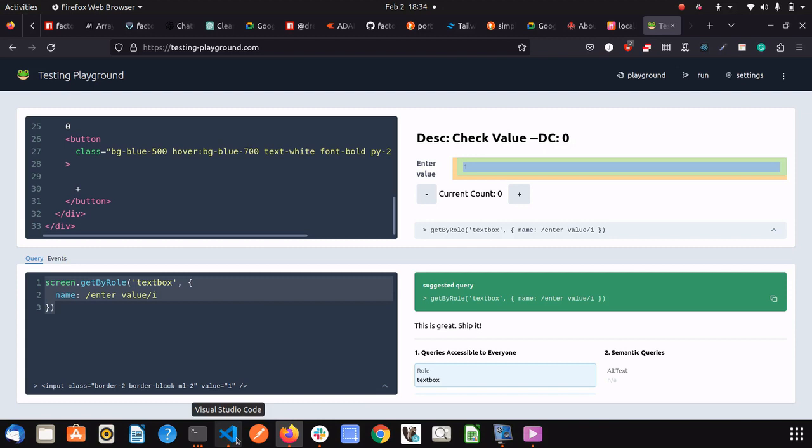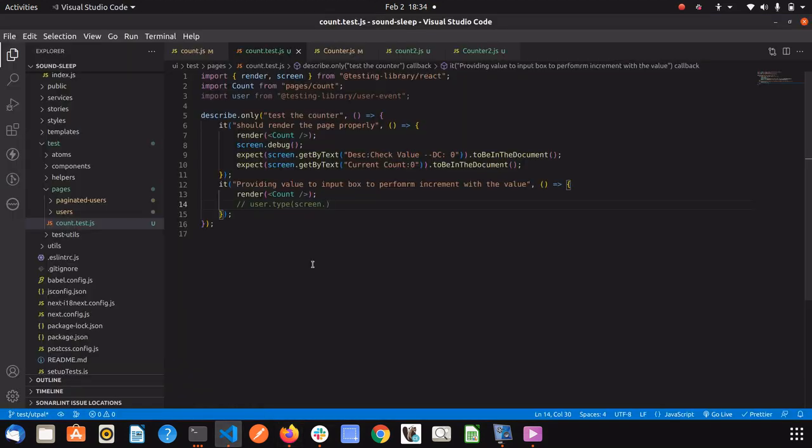Most of the cases, if you know, you can write it. If you don't know how to find it, and you don't have any test IDs or a particular unique thing, you can check it here. We're going to write it: screen.getByRole textbox and go with the name "enter value".